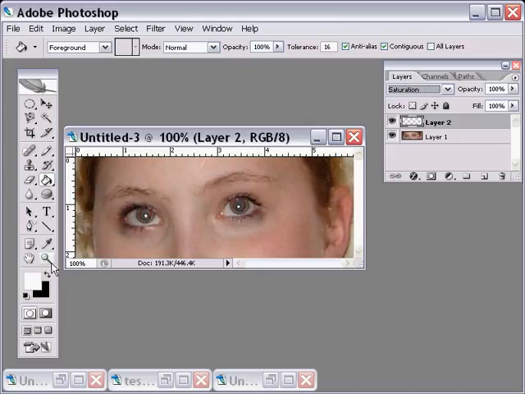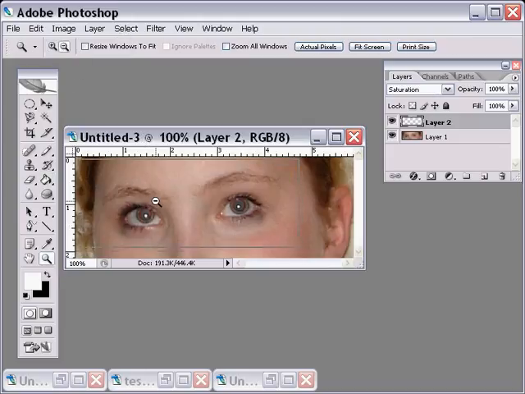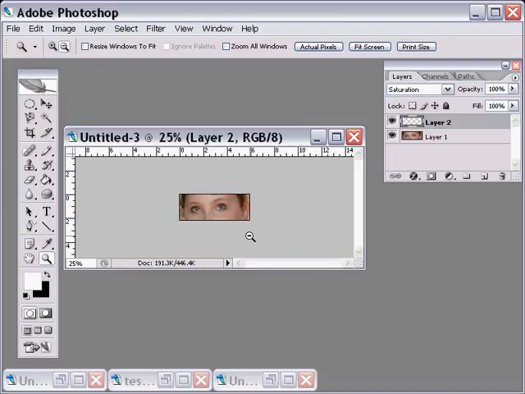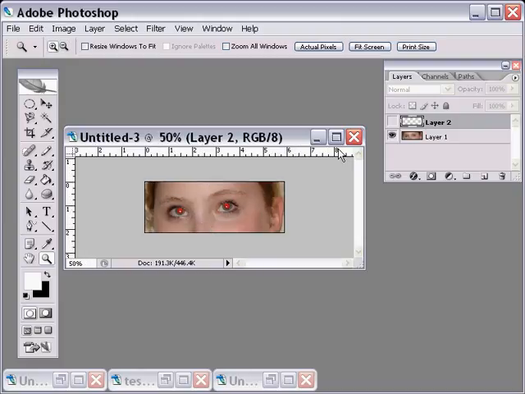Now if we were to zoom out, the red eye is all but gone. Let's view the original photograph. As you can tell, the red eye is pretty prominent. But with our corrections visible once again, the red eye is gone. So this has been an Adobe Photoshop tutorial on how to remove red eye from your photographs.